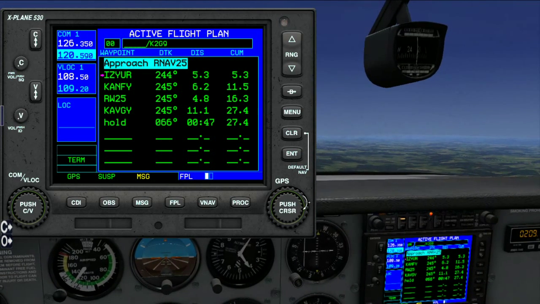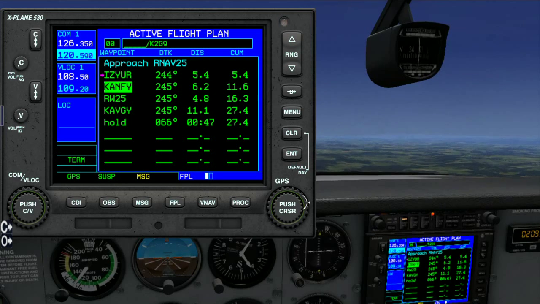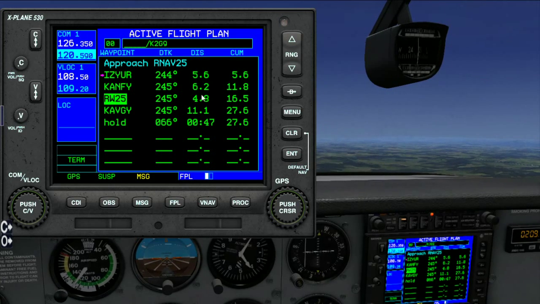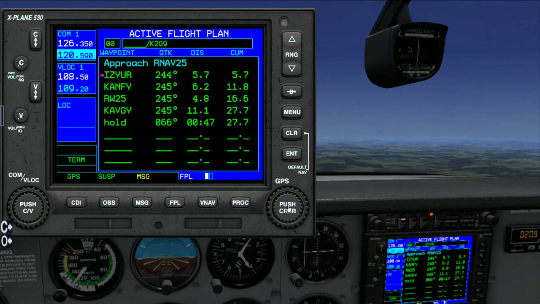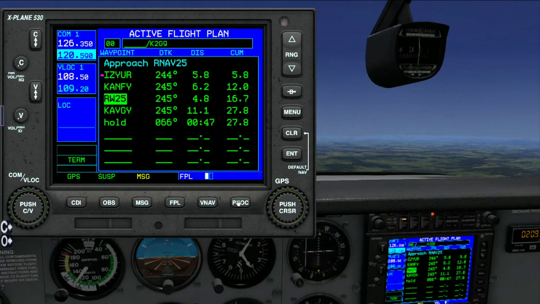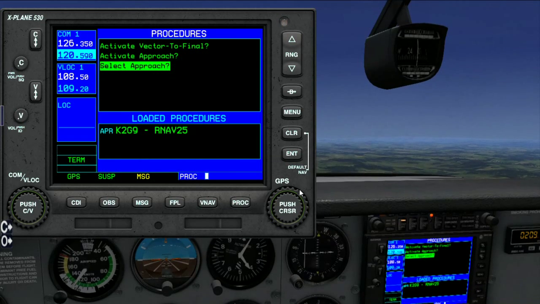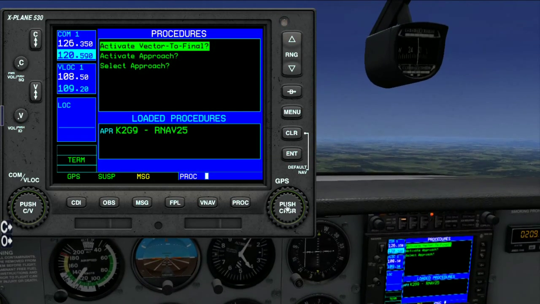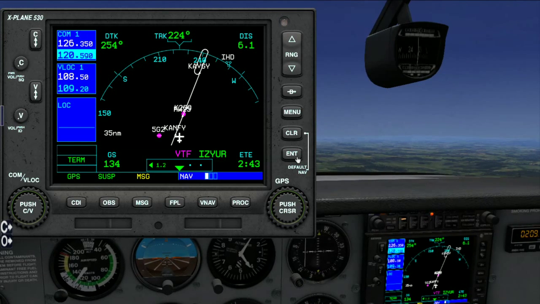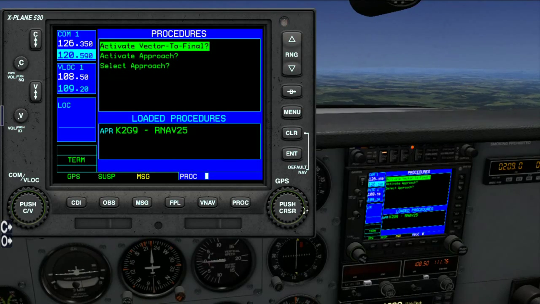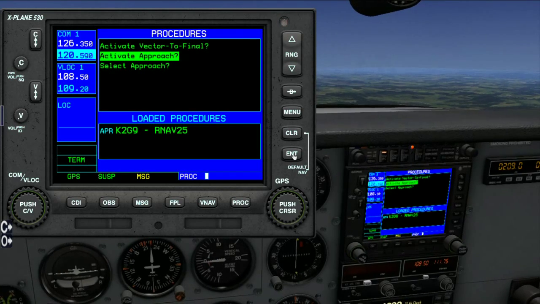Push for the cursor. None of these is really moving, although we're getting further away from that one. Enter. Push. Activate vector to final. Enter. Maybe we want to actually do the approach. Enter.